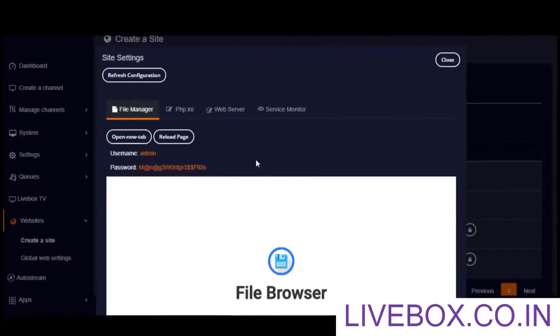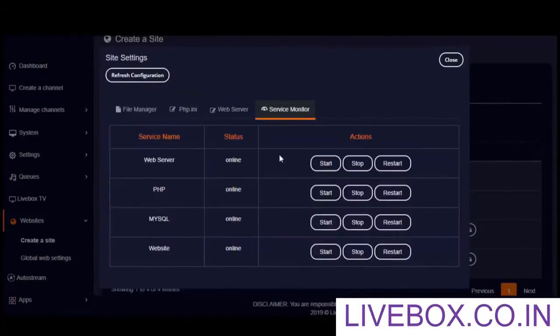Then moving on to site loading issues, if any issues occur in your site loading, then you can use this refresh configuration button. And if you want to control your website services, you can go to the service monitor, and here you can start, stop or restart your website services.